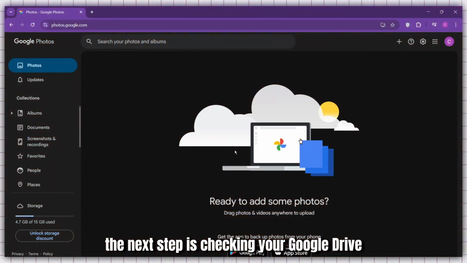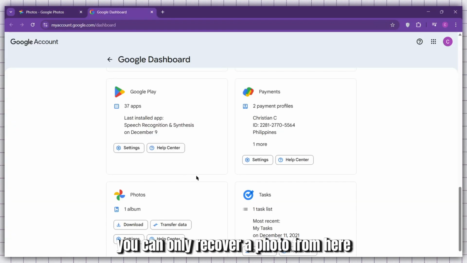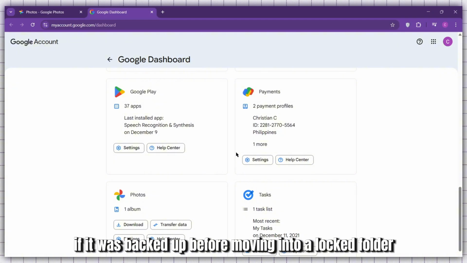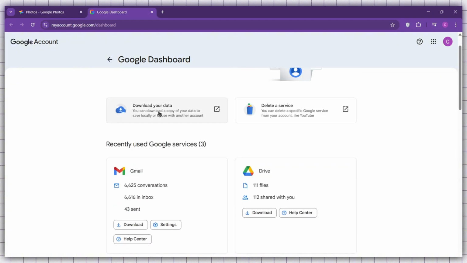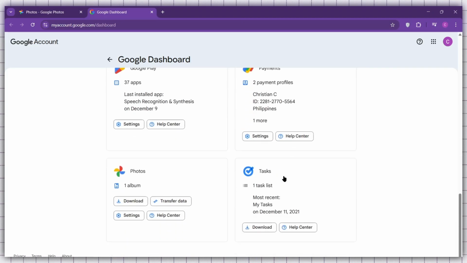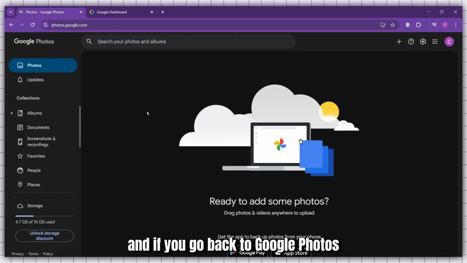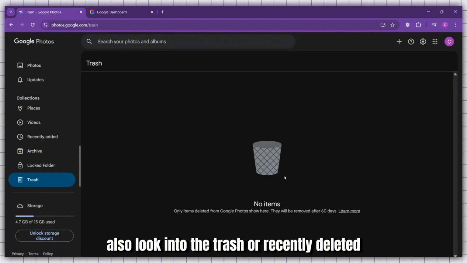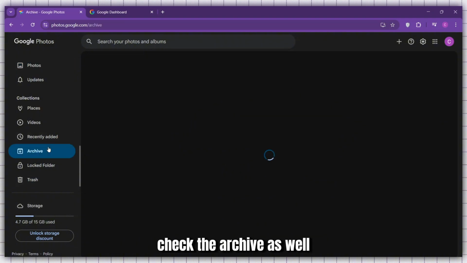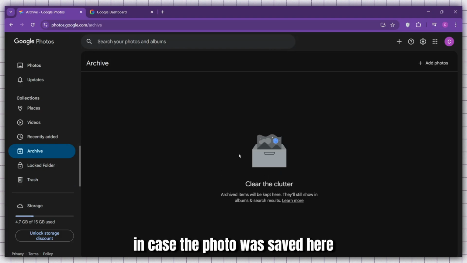The next step is checking your Google Drive or Google Photos Cloud backup. You can only recover a photo from here if it was backed up before moving into a locked folder. And if you go back to Google Photos, also look into the trash for recently deleted. Check the archive as well in case the photo was saved here.